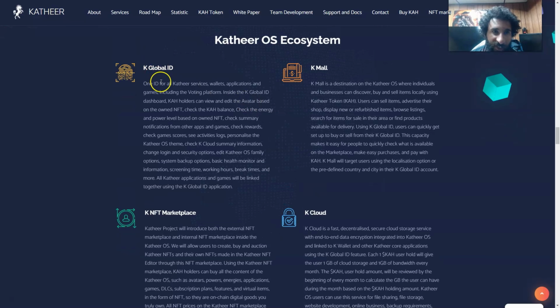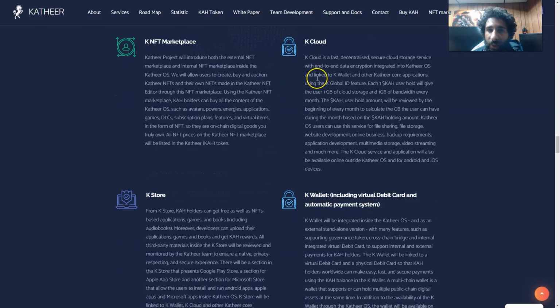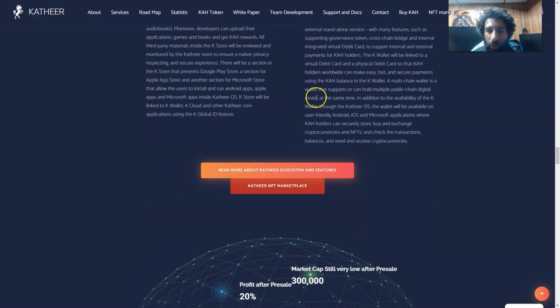They also have the ecosystem of the global ID for wallet applications, games, and voting platform. The mall where individuals, businesses can discover how to sell and buy items using their native token, KAH. The marketplaces we talked about, the cloud, the store, and the wallet.